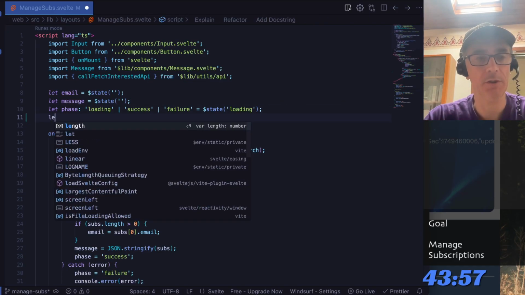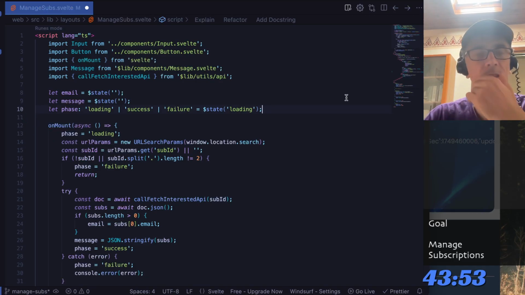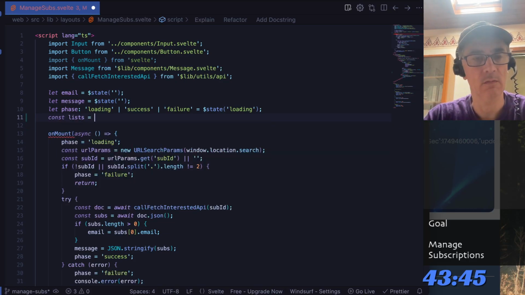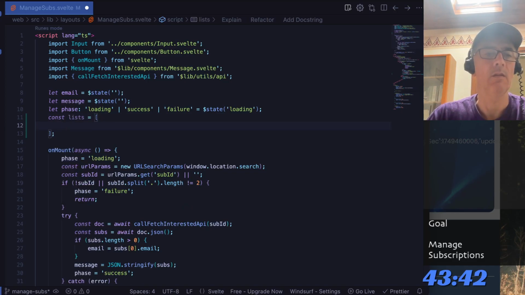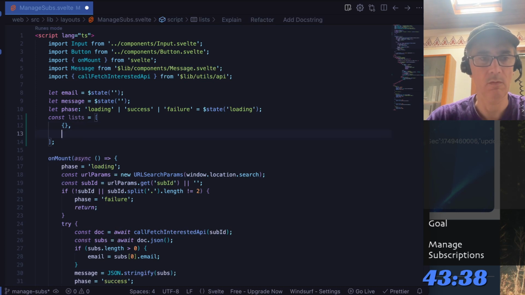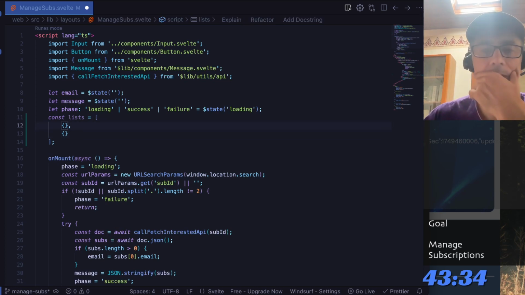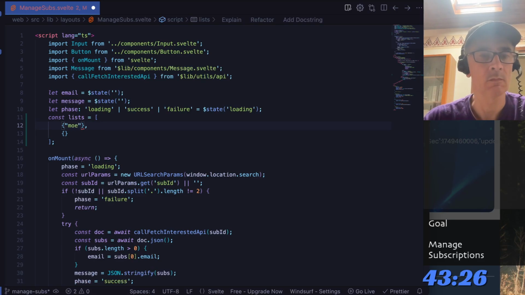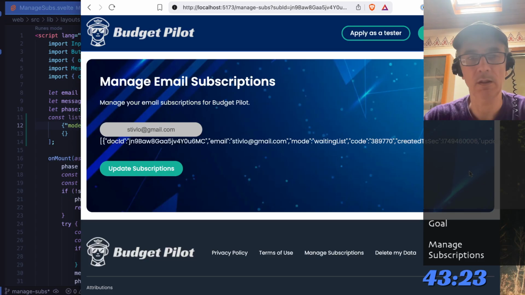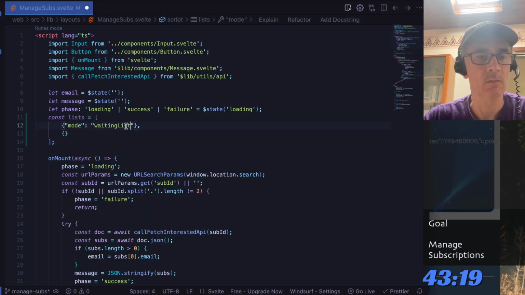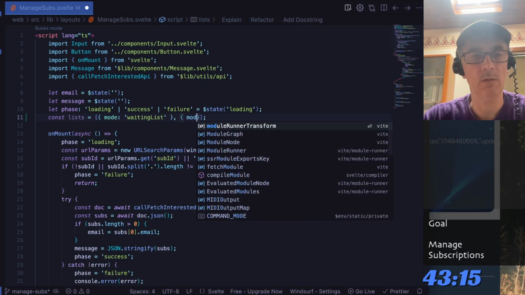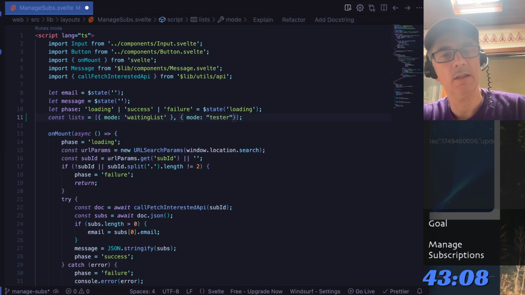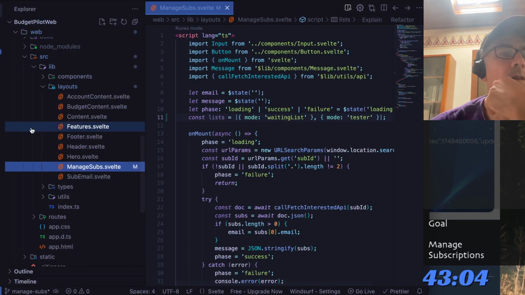let's create first the information required. So it's not even a state, just a const will do here. List is equal to an array of maybe objects where we put mode. And the first one is called waiting list. And the other one, mode, is called tester, I think. And that's the same as the template's name.